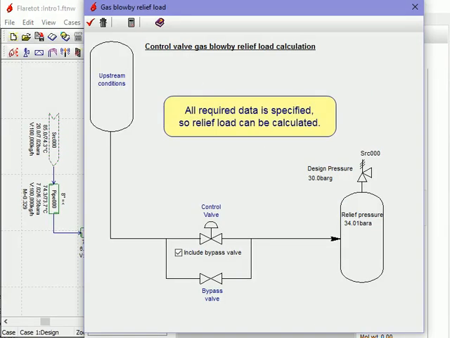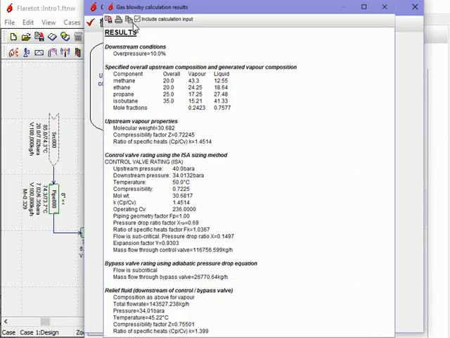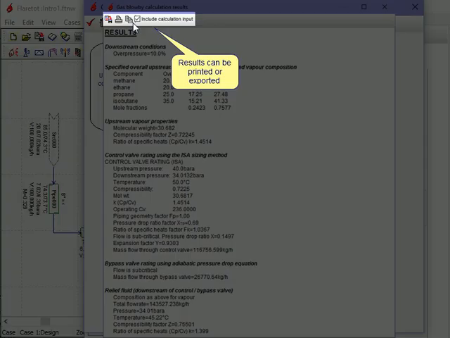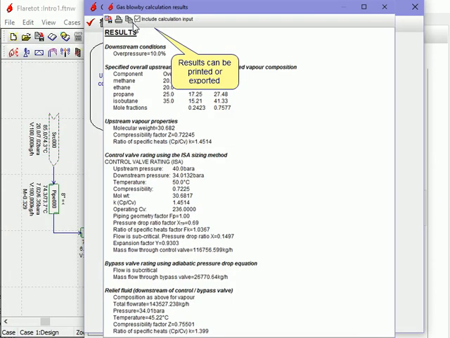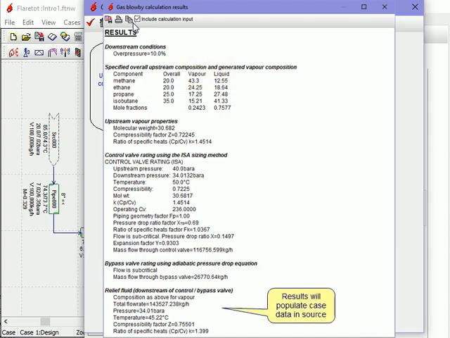All required data is now specified so that the relief load can be calculated. Click on the Calculate button. The results are shown in the Calculation Results window. These can be printed or exported from this window. After this window is closed, these results are ready to populate the case data in the source.